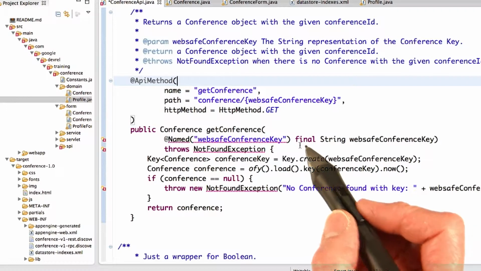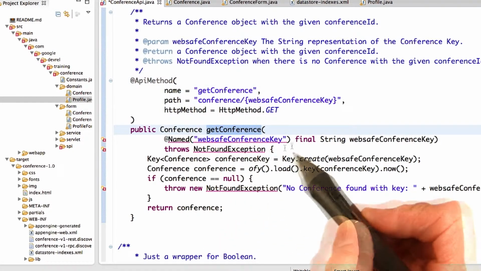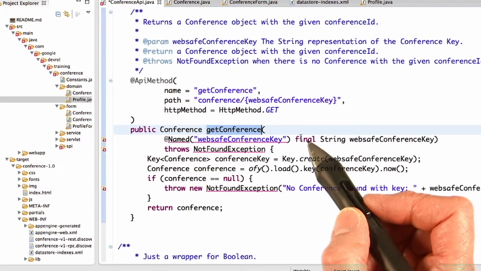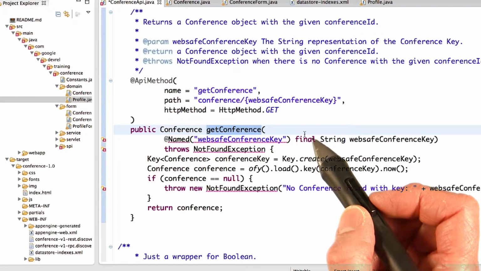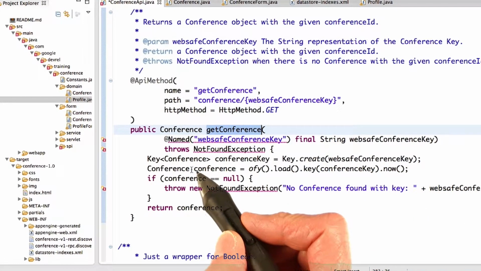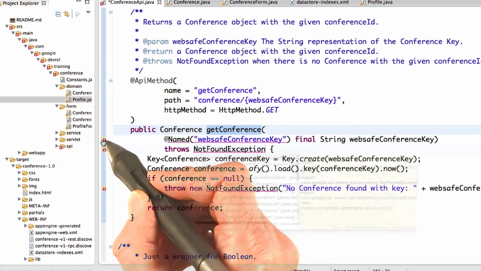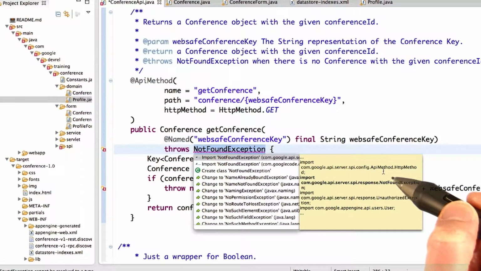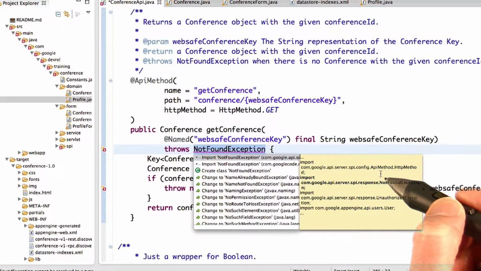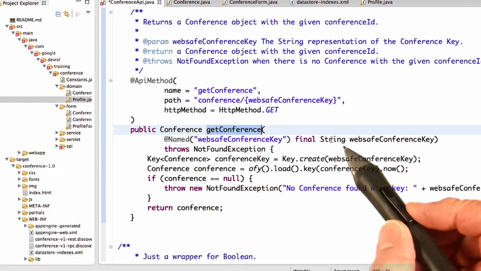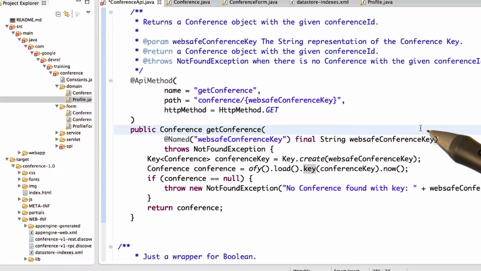That same file also includes a definition for the function getConference, which returns a conference given a string of its key. This method is used by the UI for the app to get the details to show on the page where you can register for a conference. You won't be using it in your transaction, but you'll need to have it if you want to use the UI to register for a conference. And you're going to need to fix a couple of the imports. The Named class comes from javax.inject, and the NotFoundException comes from the server.spi.response package. So let's import that. And the getConference is provided fully implemented for you. You should be able to understand the code that it implements.